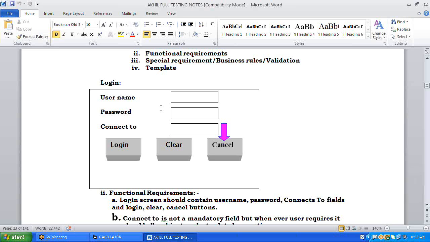Fifth requirement. After clicking on cancel button, application must be closed. After click on cancel button, application should be closed. These are the requirements that are given by customer. So we can say functional requirements.